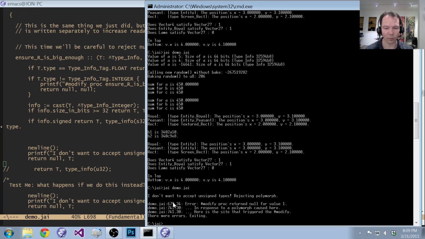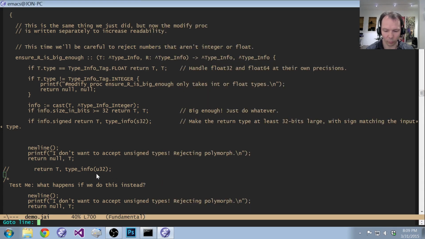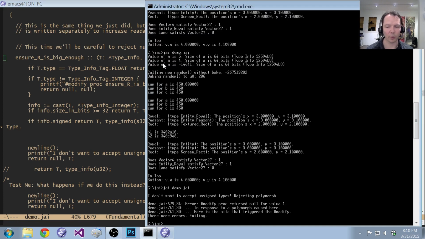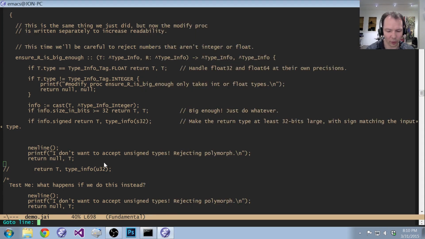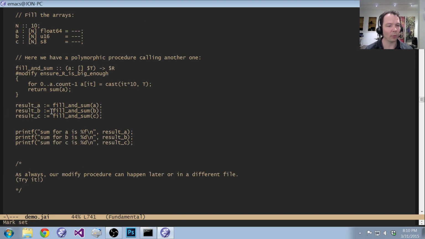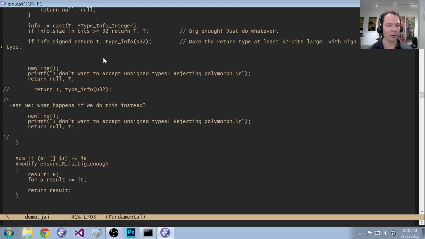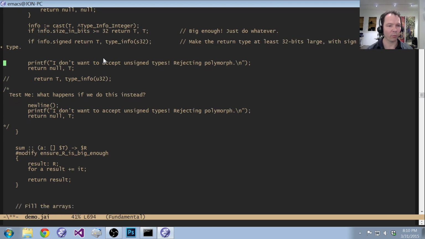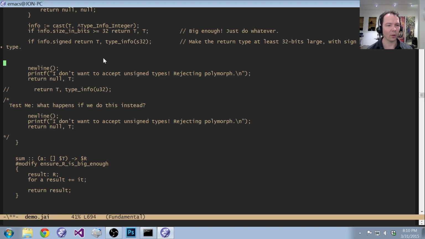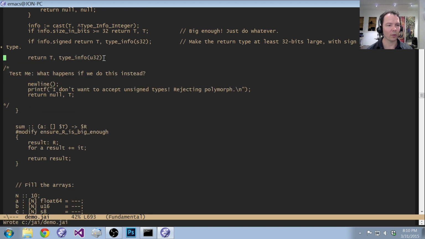And it tells us, line 679, a modify proc returned null for value 1. What's 679? That's the header of this modify proc, right? And it says it's in response to a polymorph caused here at line 741, which is result B, because result B has the U16. U16 is an unsigned 16-bit number, right? So again, the error message is helpful. It is helpful. Yeah, am I deleting the right thing? Yes. All right.